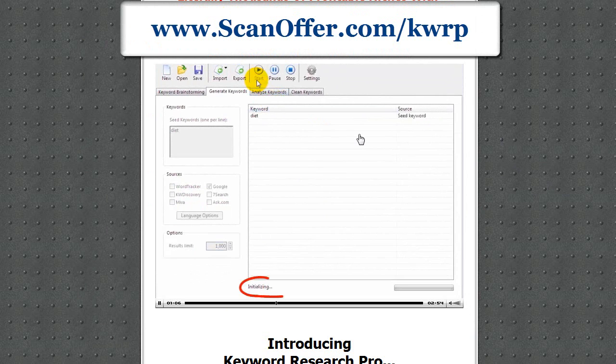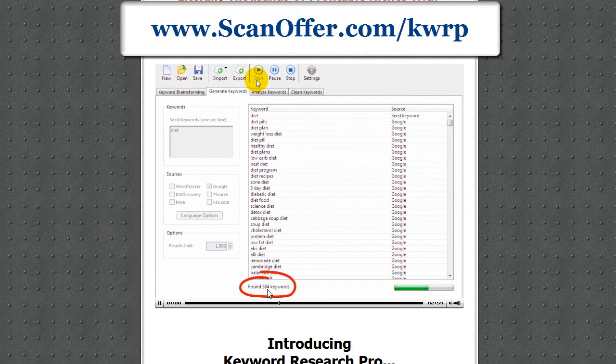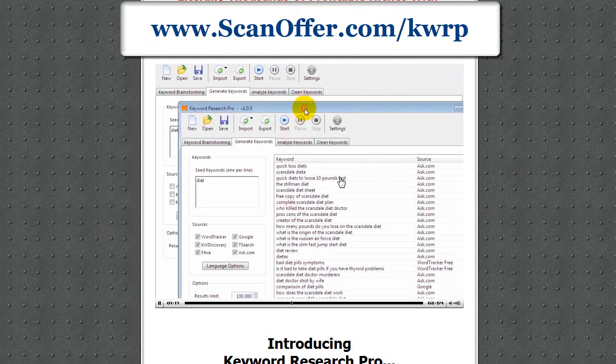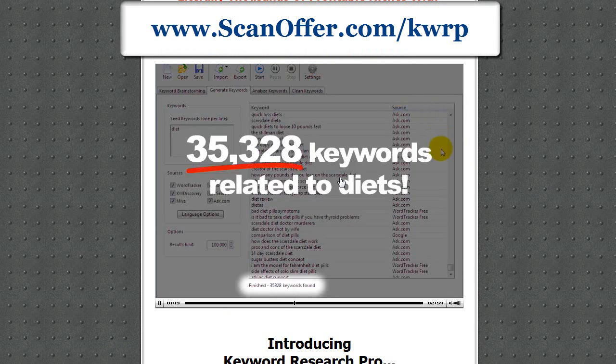Here he's generating keywords on diet. He found 198 keywords, now 500, now 700. So it's going to find 1,000 keywords in just a few seconds. My experience has been just a few seconds. It's been like 30 or 45 seconds.